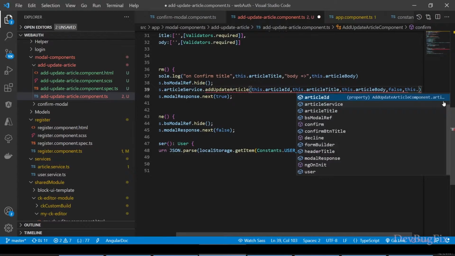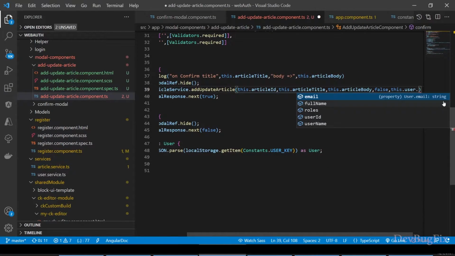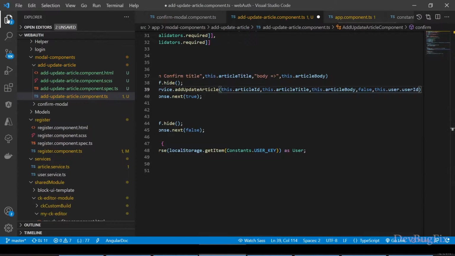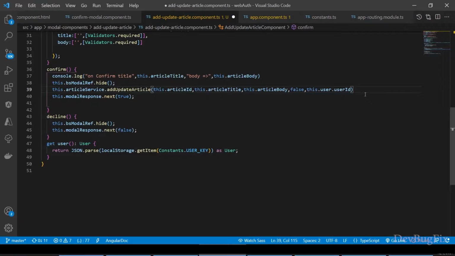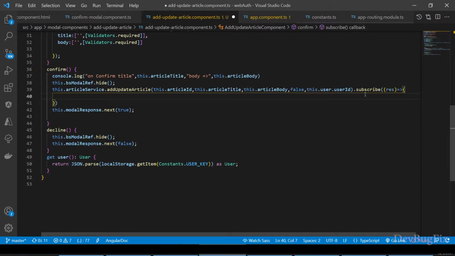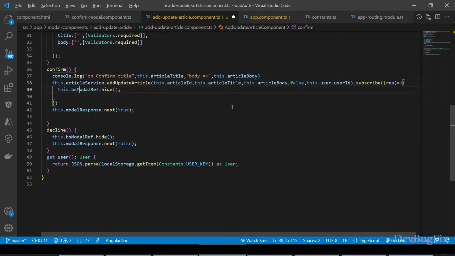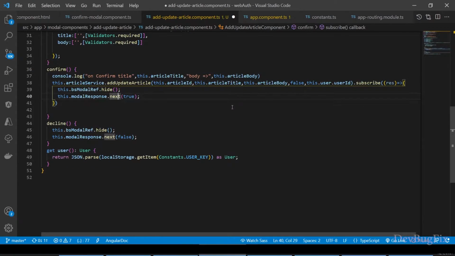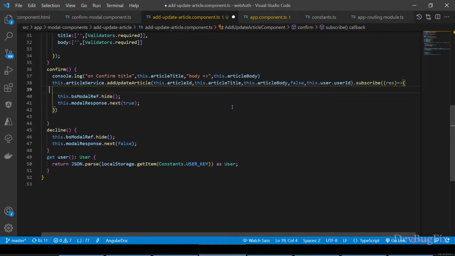This dot user ID dot subscribe. When we get response from server, subscribe method will run. I will hide the model when we get response from server. So I will move these two lines in subscribe function. If we get success from server, then I will hide this model.